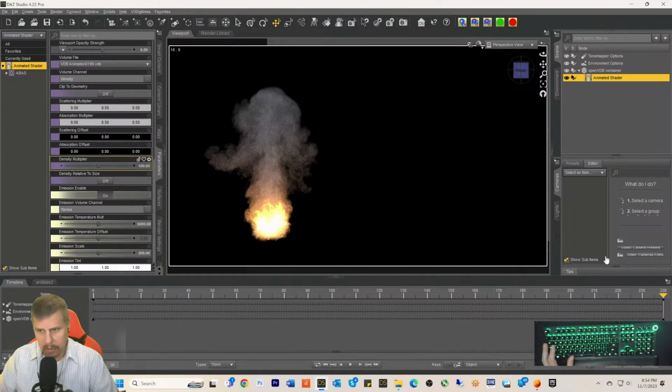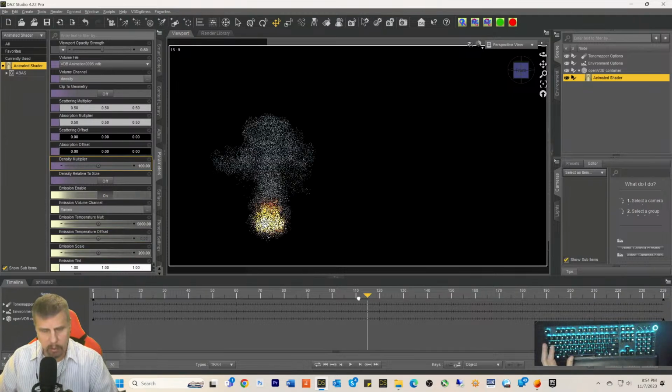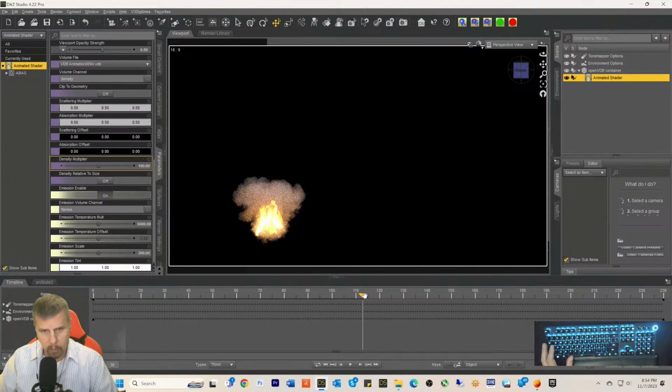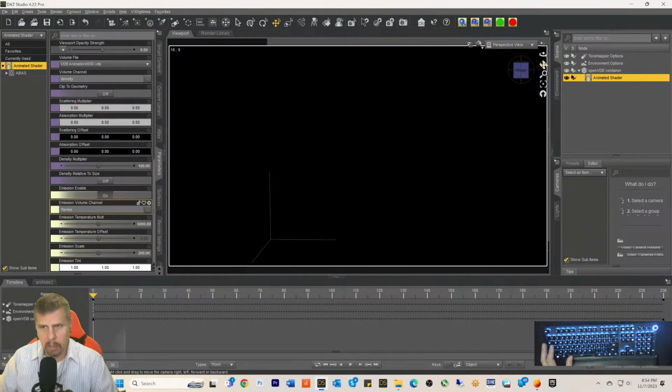Now it looks like we got a kind of healthy fire there with our smoke. We're going to move our camera over a little more so it's in the center, and we'll see if we can pull in a little more here. Okay, and we're going to click play again.